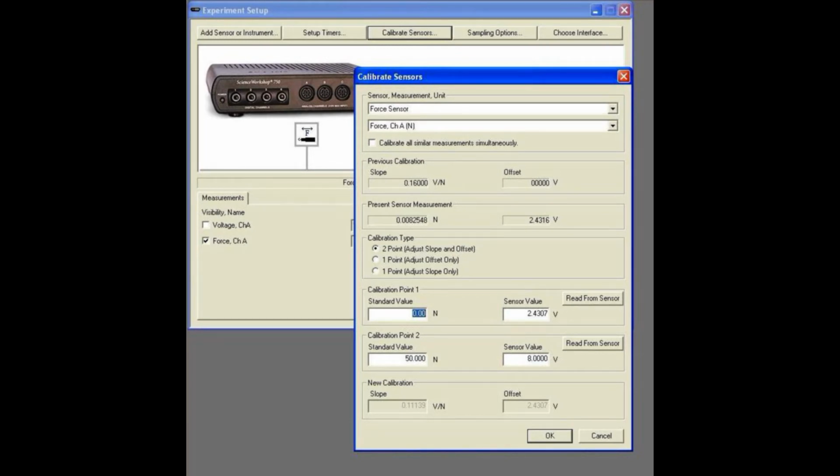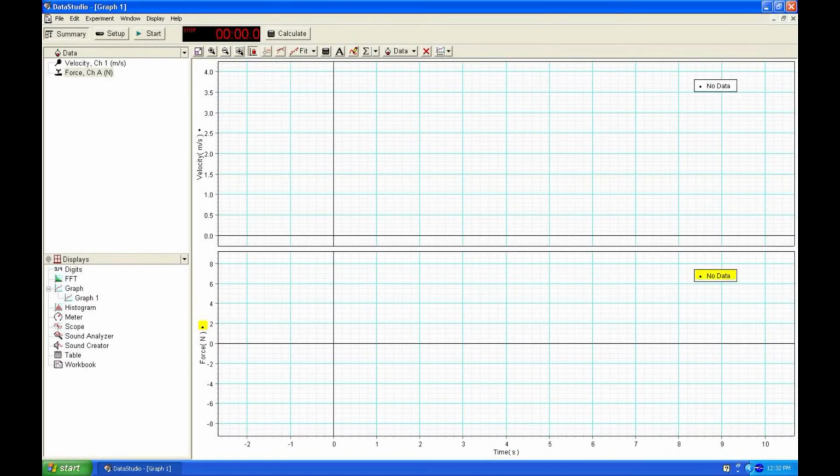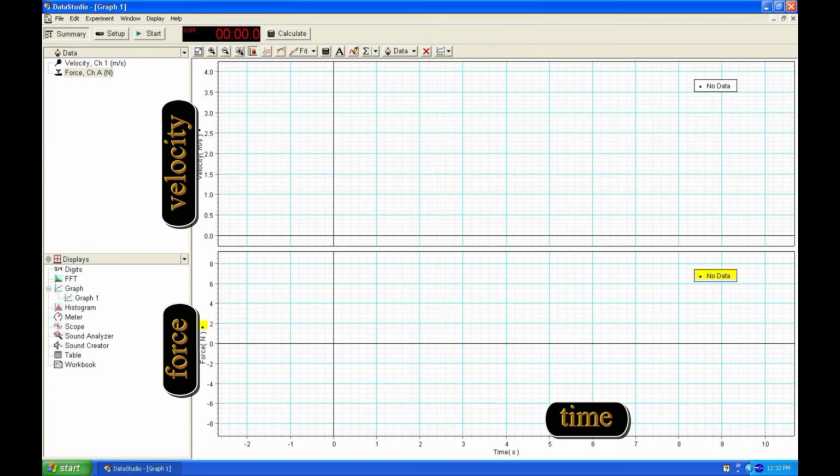Put in a standard value of 0.0 newtons and read from the sensor when there's no tension on the force sensor. Then input a standard value of 4.9 newtons, hang 500 grams over the pulley, and then read the second calibration force. Drag and drop the graph icon from the Displays menu to the smart pulley at the upper left, choosing to plot velocity versus time. Drag and drop the graph 1 icon onto the force icon at the upper left, so that both velocity and force are plotted with a common timescale.